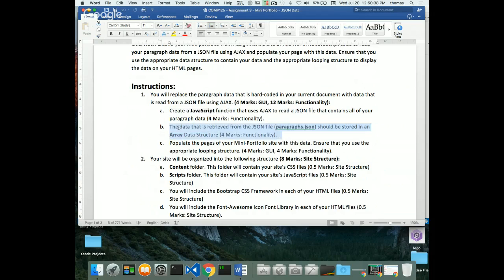That's new. I didn't force you to do a structure. I said just make it work last time. Now I'm forcing you to do an array, right? So if you don't use an array, you lose 4 marks, right?